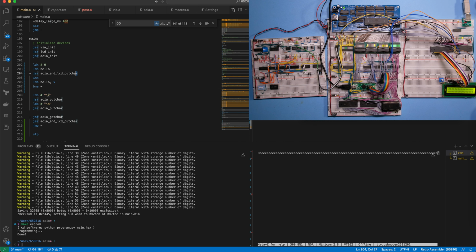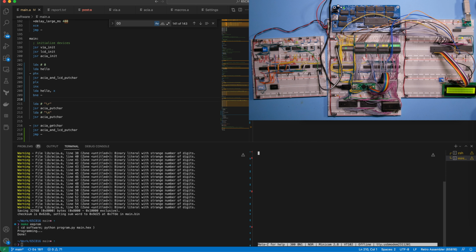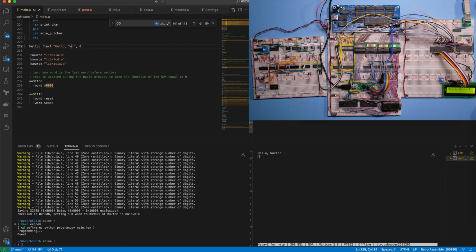My registers are not preserved on subroutine calls, so I have to save the X register here and restore it after. And it works. Let's do hello YouTube. Perfect.